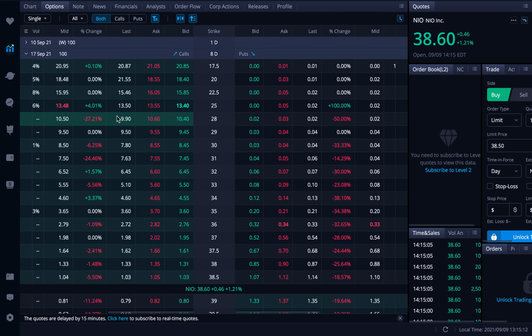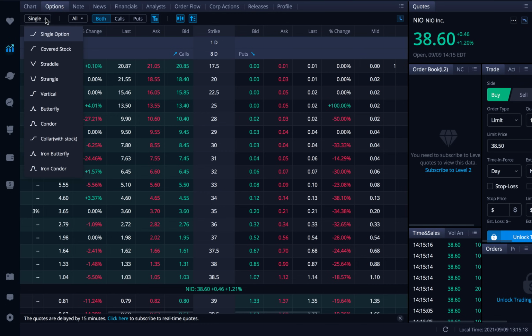Now, the very first thing we want to do here is we want to go to the top here, and where it says single here, we want to click this drop down and we want to click on vertical.